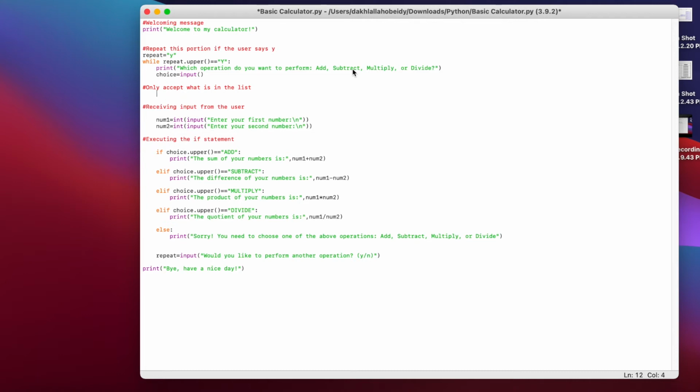Okay, how can we do the if statement? So I need to tell Python that if choice dot upper, remember dot upper, we talked about it, is not equal. So how do I say is not equal in Python? We saw it at the beginning. Is not equal, it's an exclamation mark and equal. So this is not equal to add.